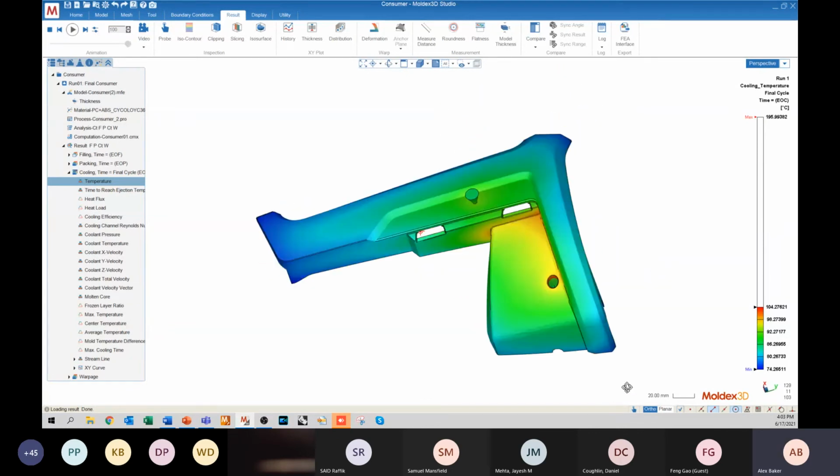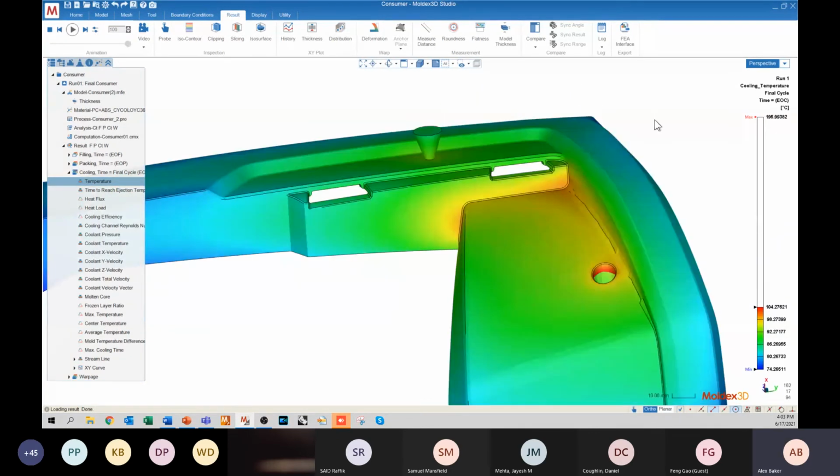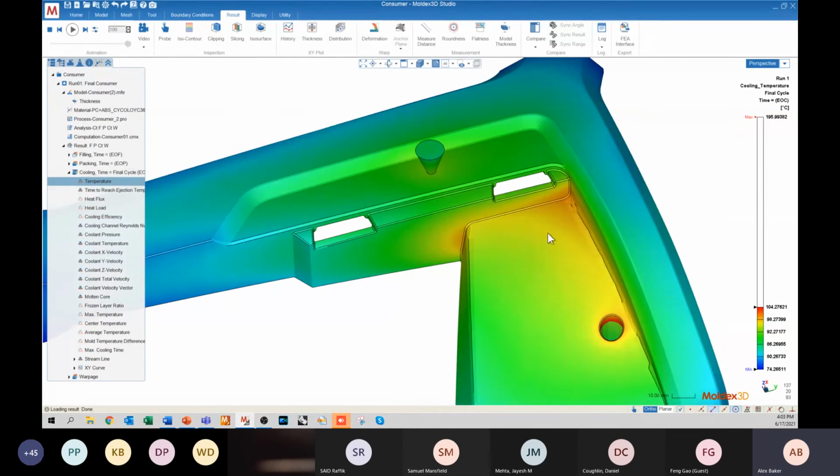All right, so it looks like maybe our cooling system can be improved. Maybe I can bring my cooling channels down into this region.